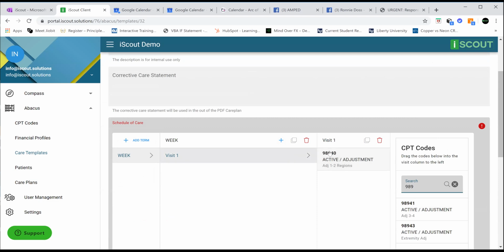And now I want to duplicate that visit because I'm going to do this 98940 three times for the first week. All right. So we're going to duplicate it twice. Now, what happened because I used the duplicate button for the visit, it duplicated each visit. And now that CPT code is attached to those visits.